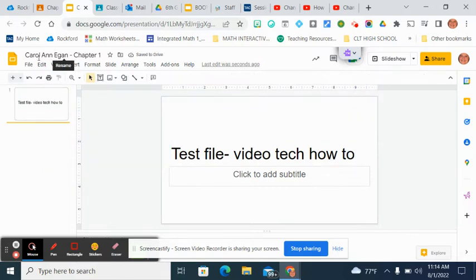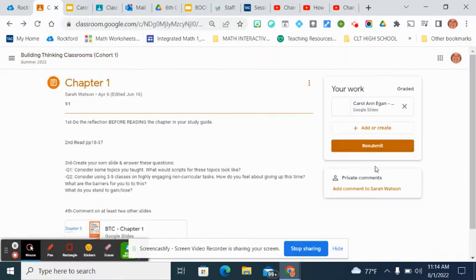So I've created this file. It says Caroline Egan, and it says chapter 1 because that's the name of the assignment that I was in when I created this. Okay. So if I go back here, I can turn this in. Mine says resubmit because I've already submitted it once, but yours would say turn in.